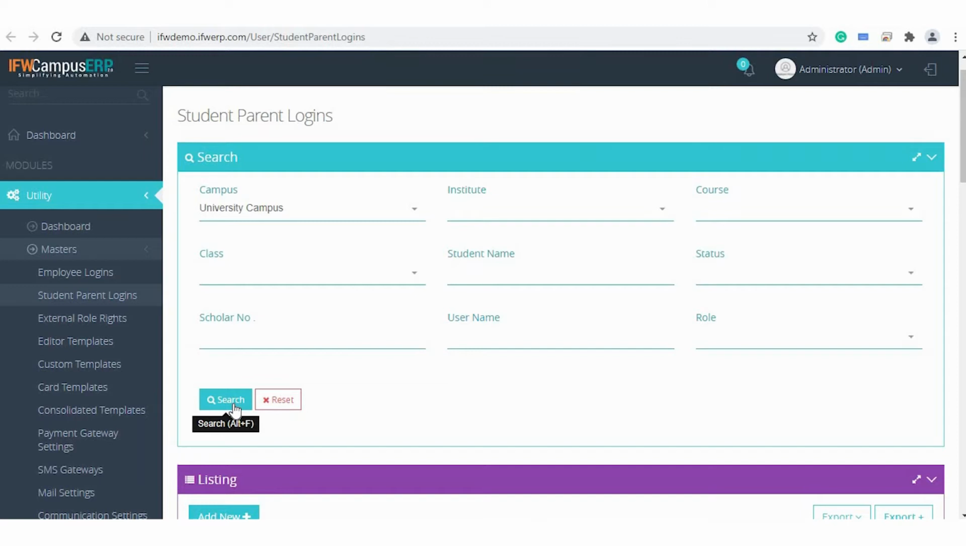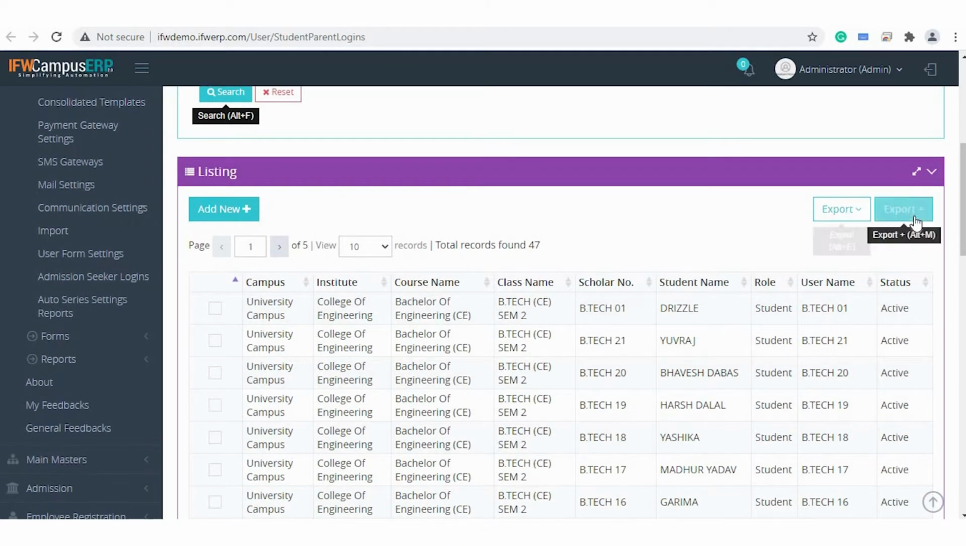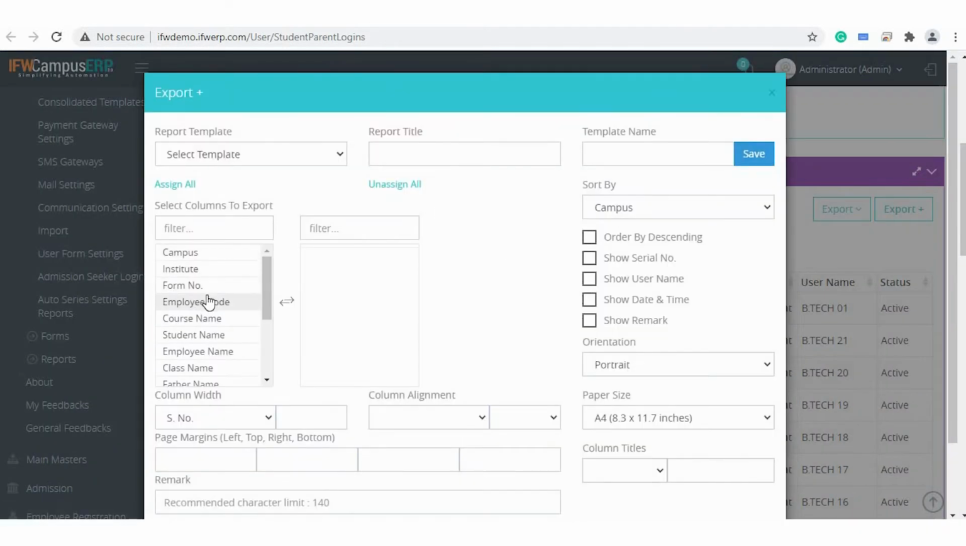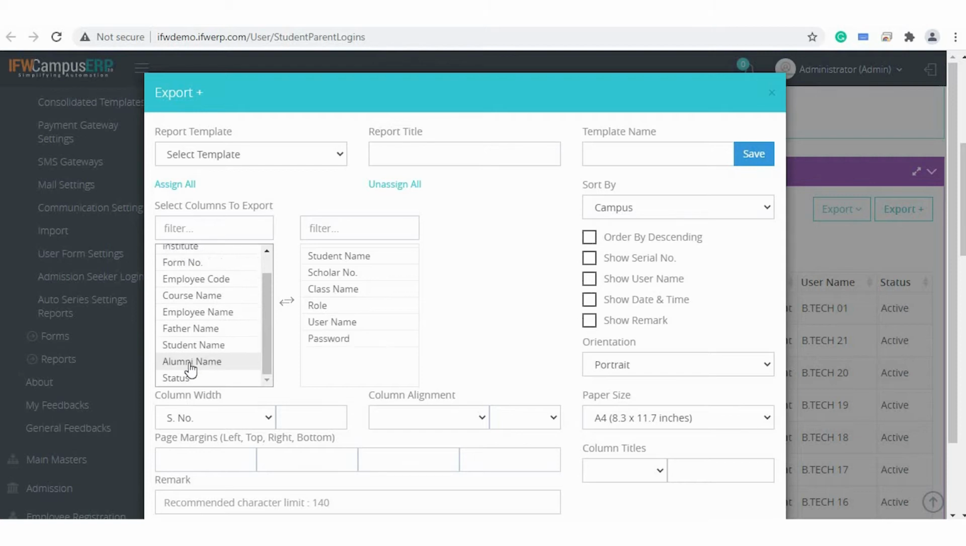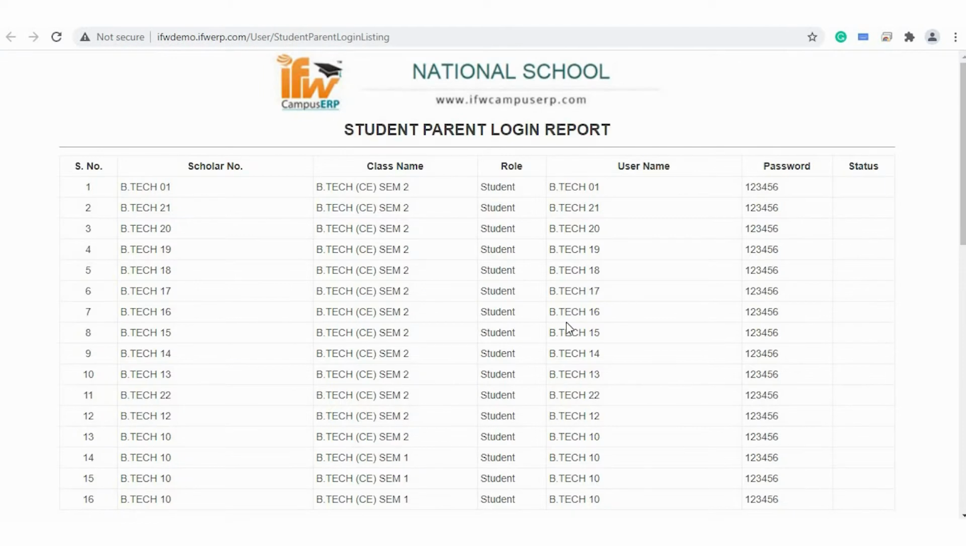We can use the search panel to search the records. Export and Export Plus buttons will be used to generate the report as we did on the previous form. Here we will be selecting the student name, their scholar numbers, class, their role, username, password and the status. Using the given options here, we will be generating the report. The report has been generated.